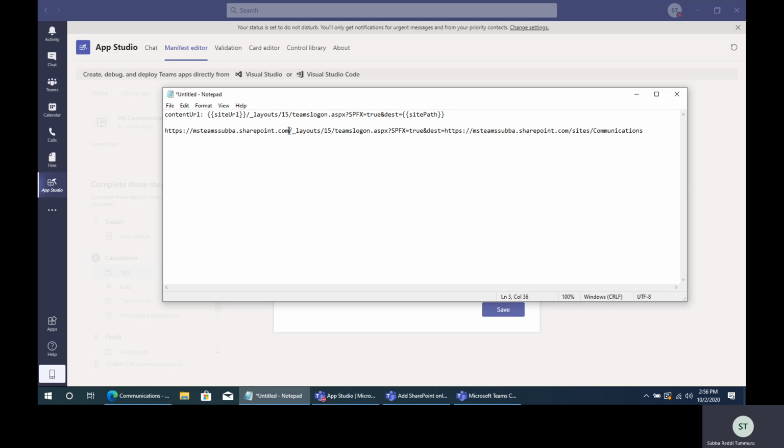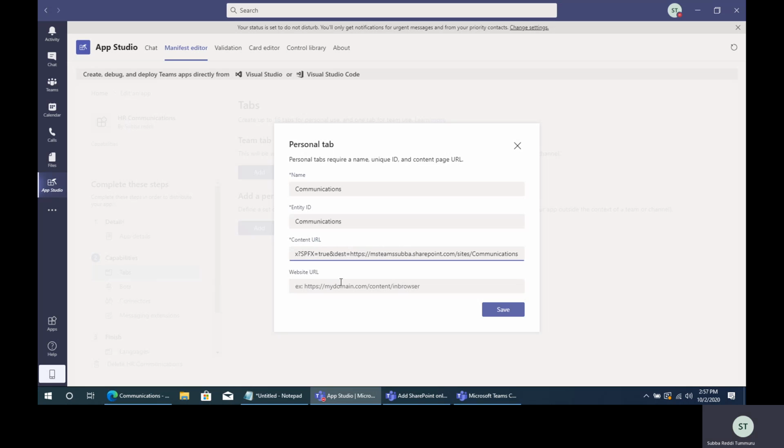For the site URL, I just gave the main domain, msteamsuper.sharepoint.com, not the complete site URL. Then _layouts, which is the same thing I kept, and the destination. This part I gave here is the actual URL which I need to keep as a tab. Let me copy this value, and I'm keeping it here as the content URL. But for the website URL, you can maintain only the particular value. You don't need to give the same content in the website URL. So I copied only the main page URL here and I click on save.